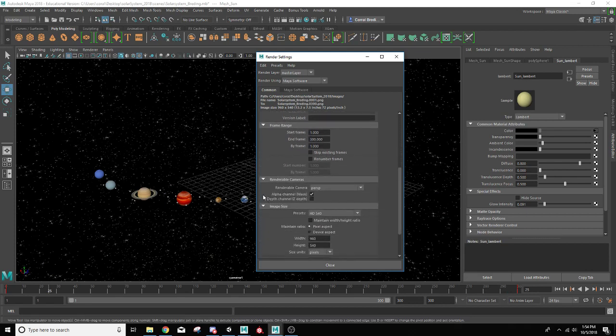Moving down a little further here, it asks me which camera I want to render from. By default, it's set to the perspective camera. Now, we created ourselves a virtual camera. So there we go, camera 1. That's the one we want to render from. So now we'll render from that animated camera that we created.